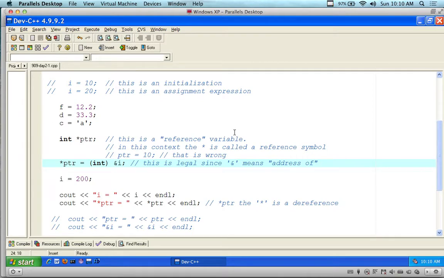We don't usually work with the addresses. We don't need the address for anything. Instead, we use the address through the reference. We reference the address through the pointer variable.